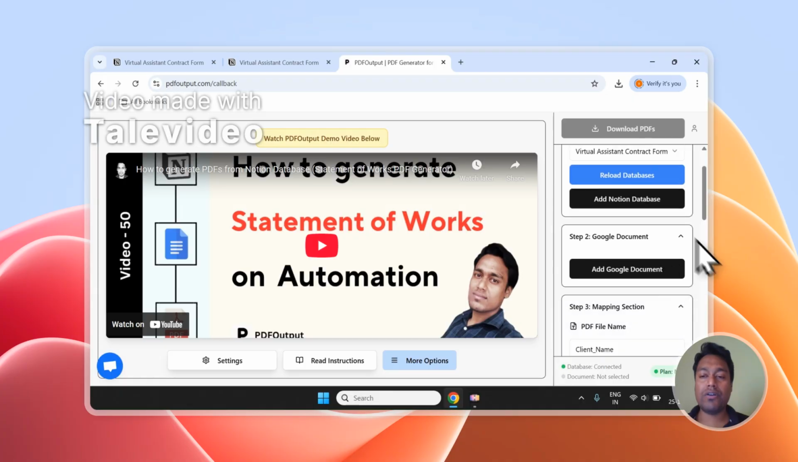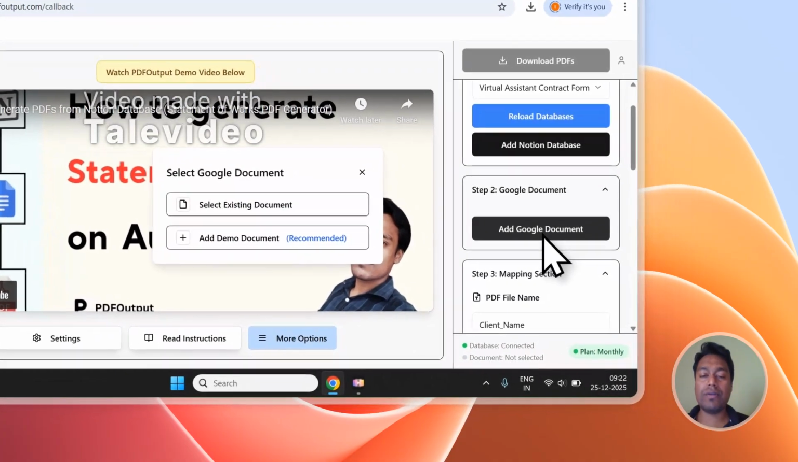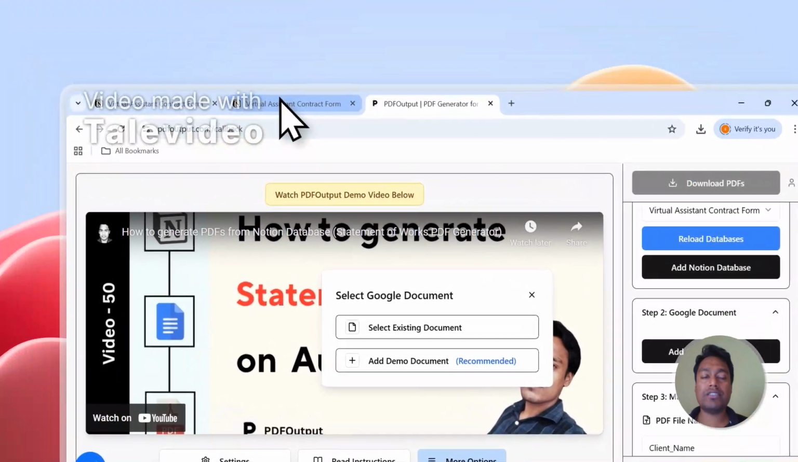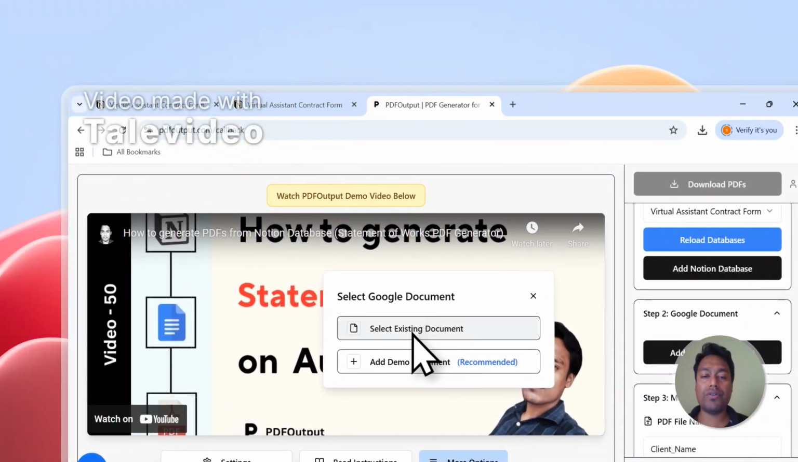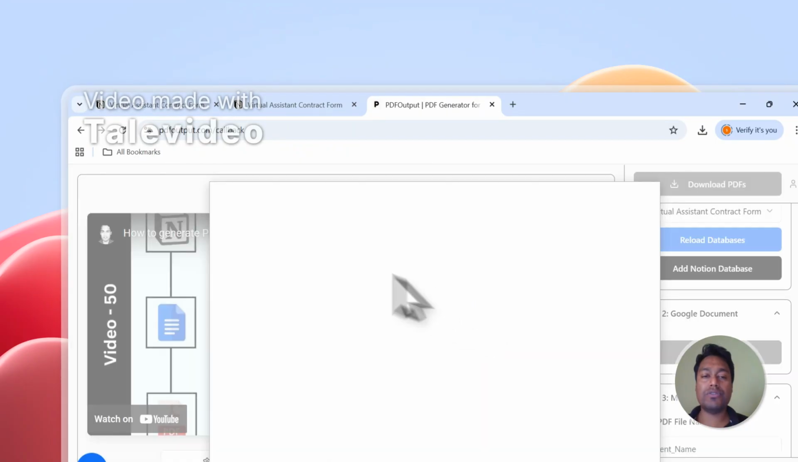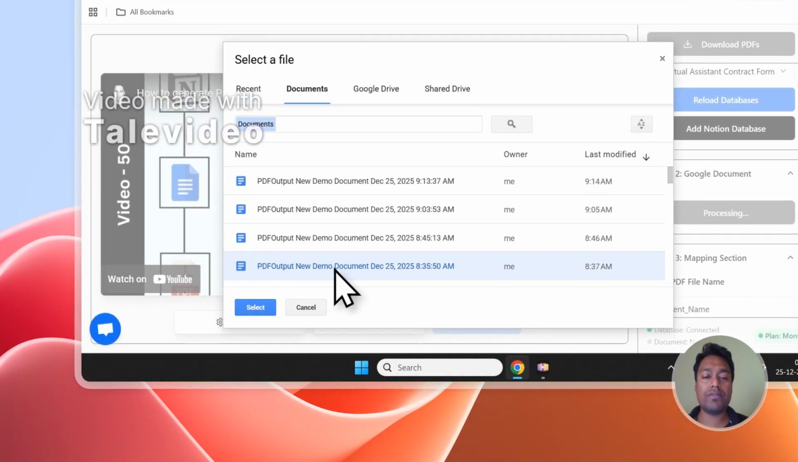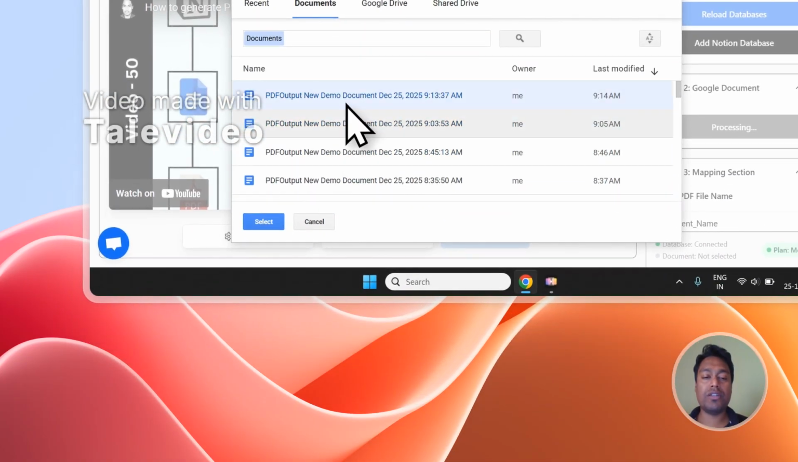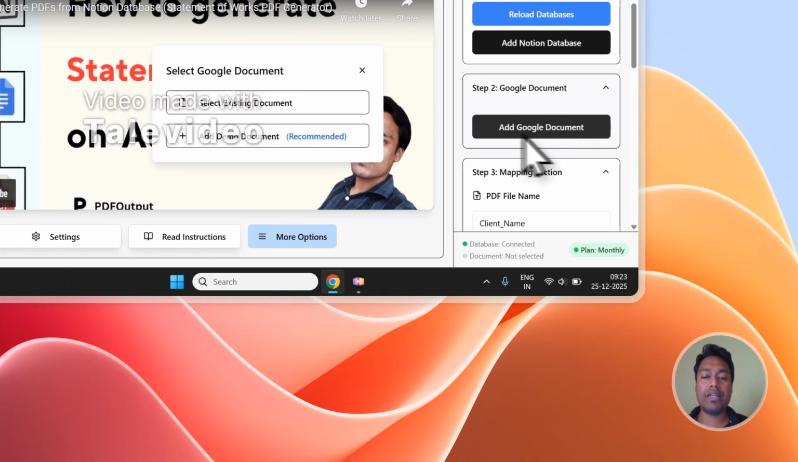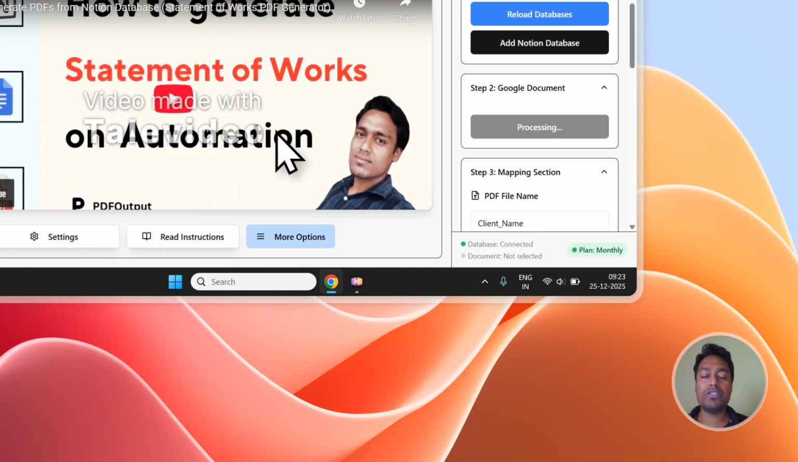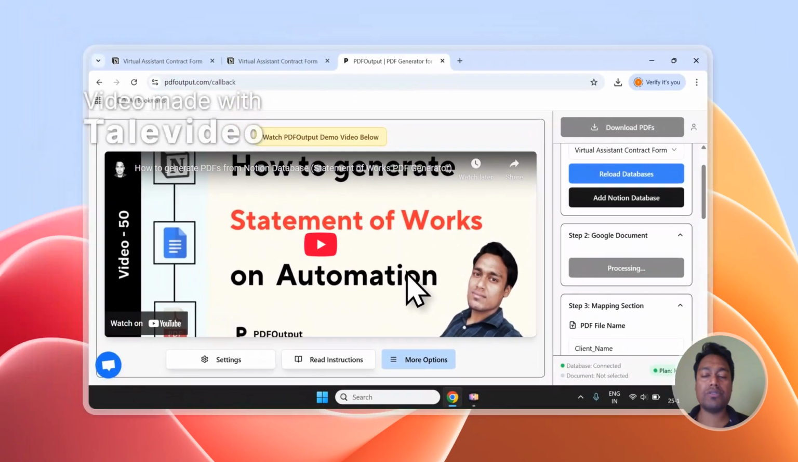Now the next step is adding a document to this section. So click on add Google document. If you already have a virtual assistant contract template available on your drive, go with an existing document and choose the template that is already available on your drive. I don't have any document as such available on my drive which I can use for this automation. So what I will do instead is create a new demo document, which it will create with the exact placeholders in place.